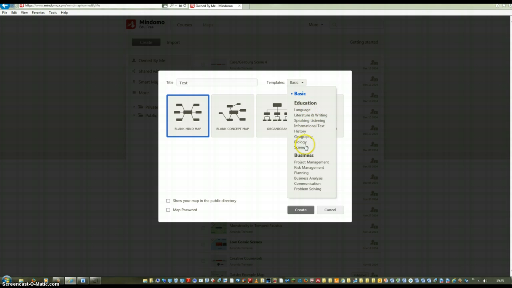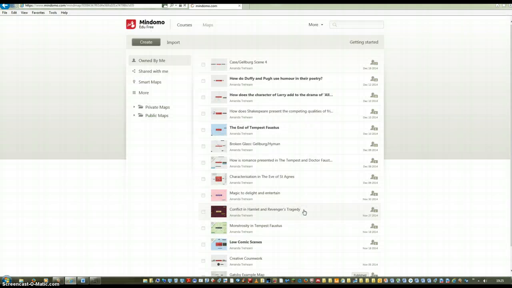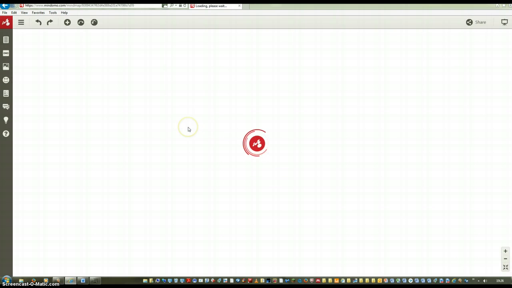It's worth having a look at these a bit later in your own time because they're already tailored to the demands of your subject. So you might want to use one of those. I haven't used any of those yet, however. So you click on this, and this is your basic Mindomo. It's really intuitive. It's got very, very few buttons. You can teach yourself how to use it in a matter of minutes.